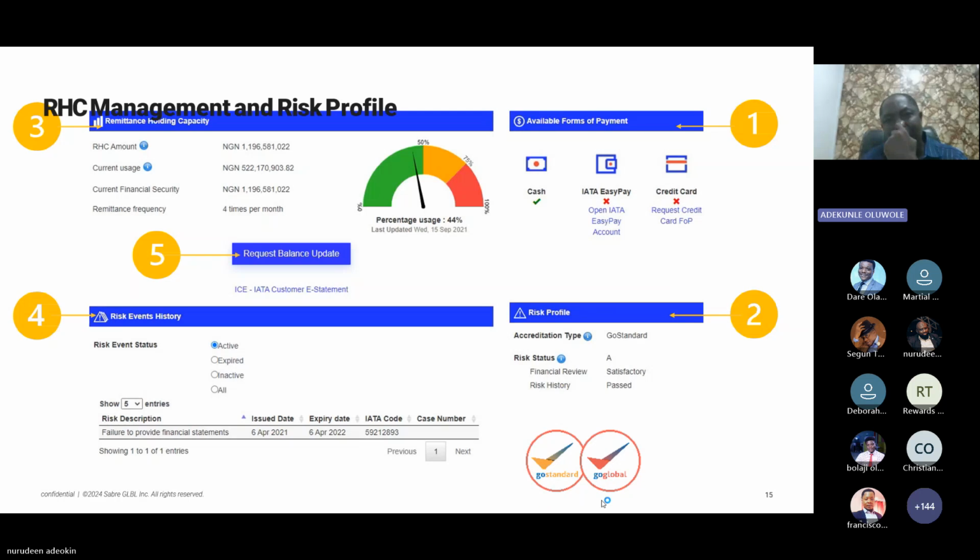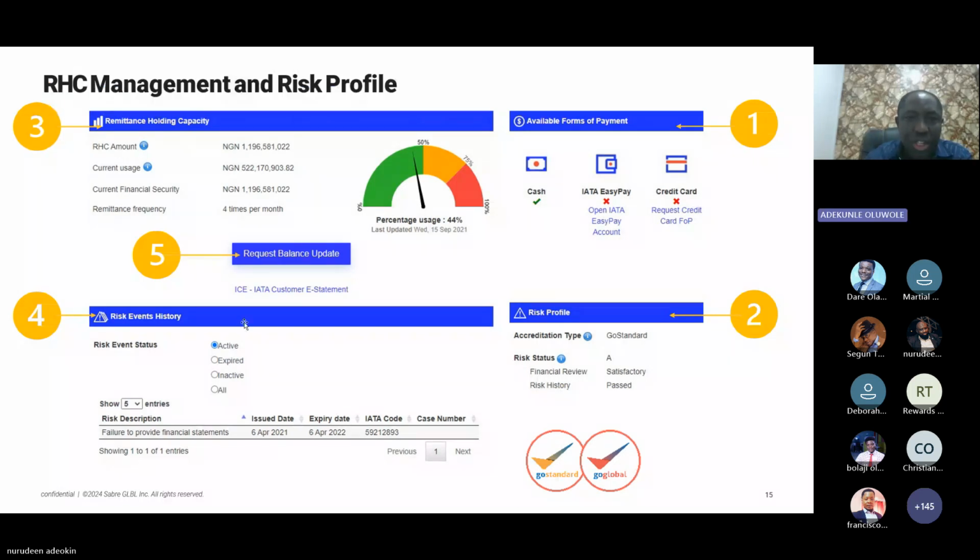Like I said, I mentioned that you can use it especially for Go Standard and Go Global. They can use it to manage their cash flow and manage their risk. In a session whereby you are a Go Standard, you can see this arrow, once it's in green and you are getting to 75%, it will turn to yellow. But after 75%, you are getting to 100%.